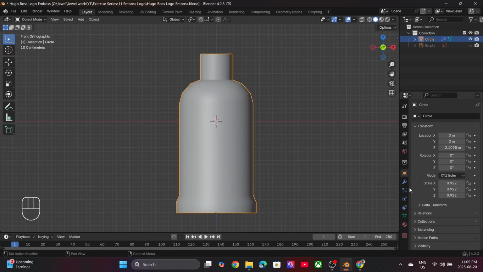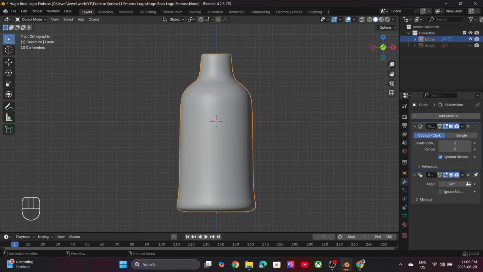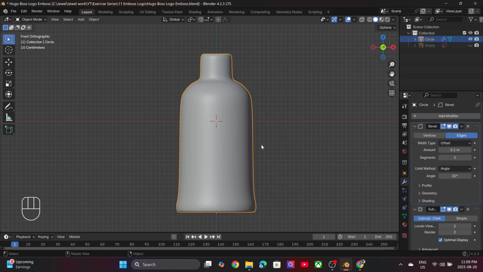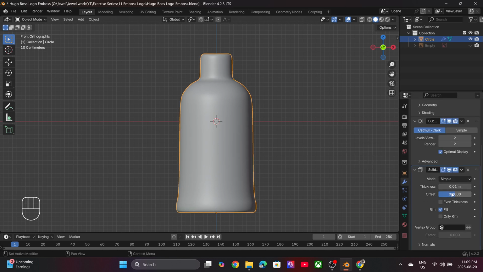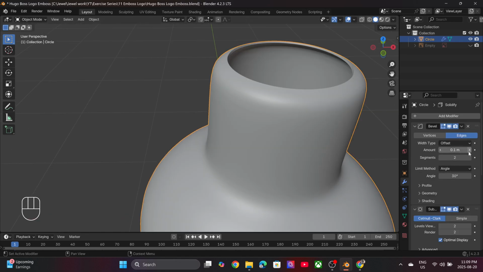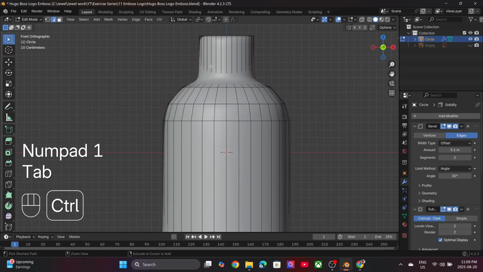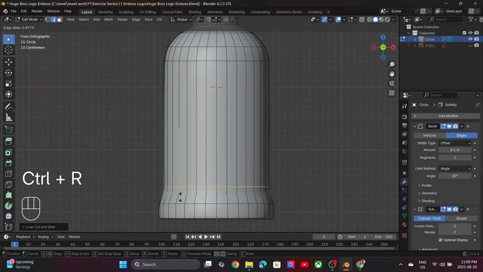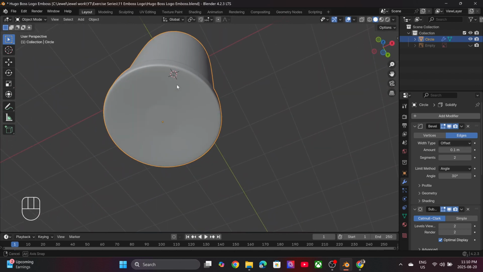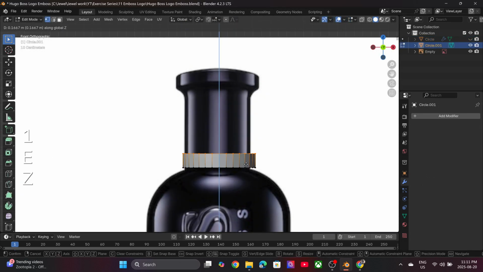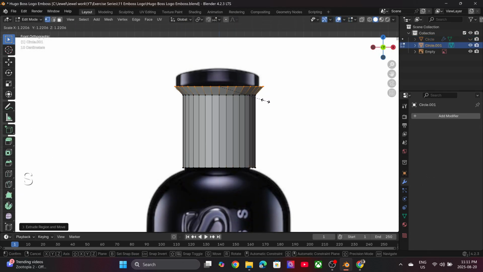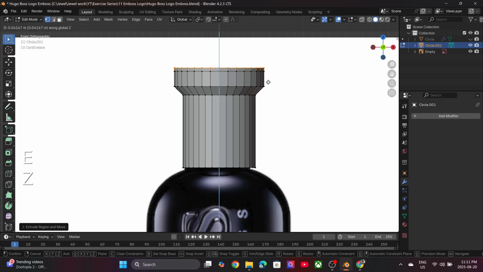Once you are happy with the shape of the bottle, go ahead and apply the solidify, bevel, and subdivision surface modifiers. Add in some loop cuts for more detailing. Next, let's make the cap of the bottle. Again, take a circle, extrude it, and match it with the reference.